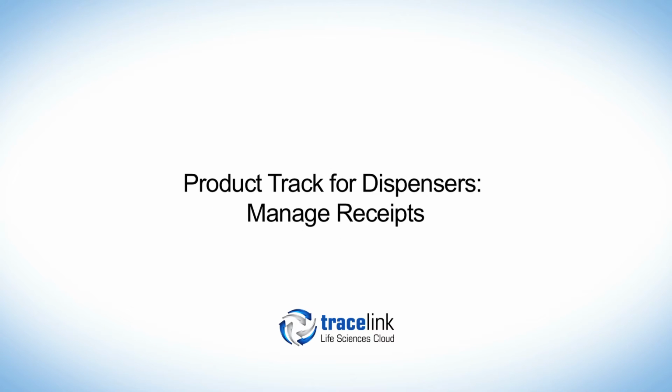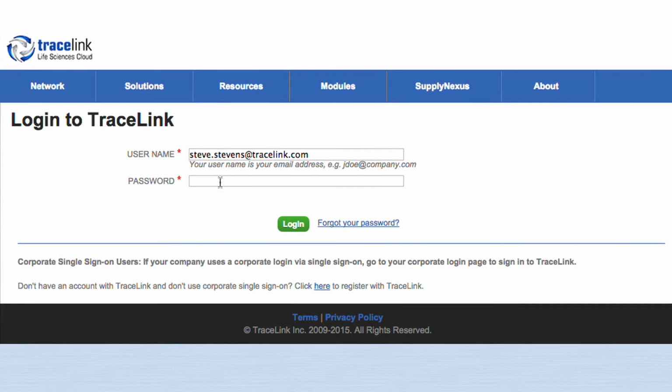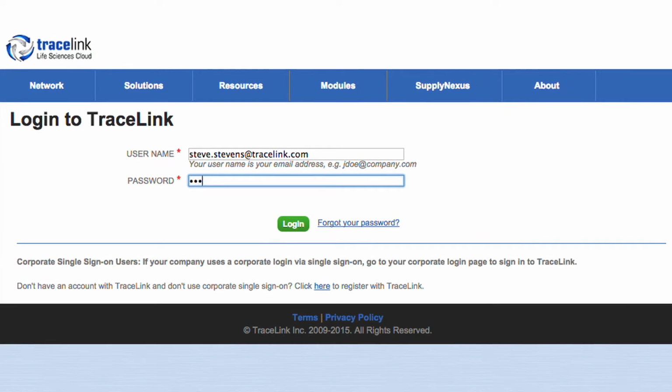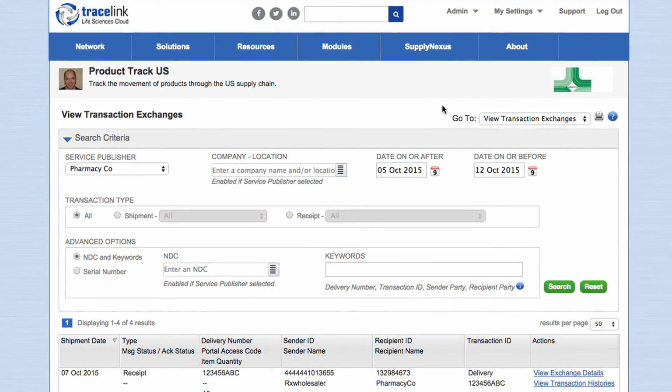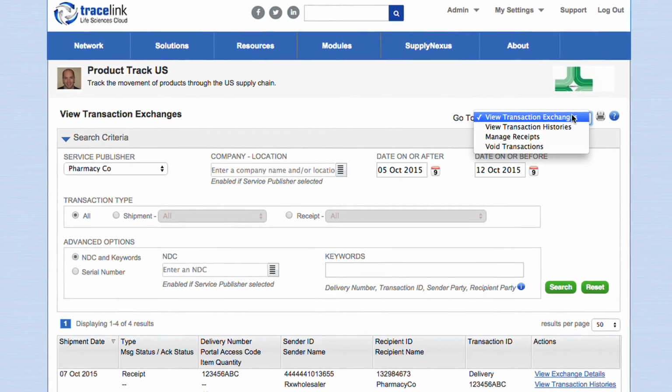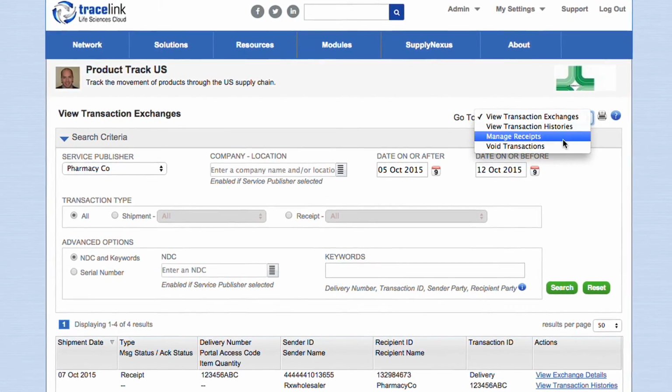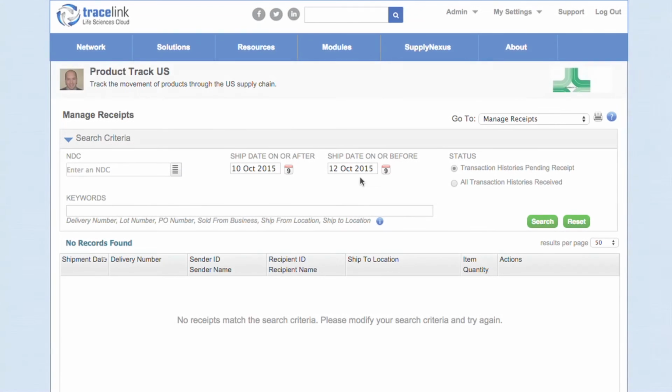Product Track for Dispensers. Manage receipts. When you receive product, there are good reasons to confirm that you have also received the correct required compliance documentation. Product Track helps you compare your received product against the associated transaction history, transaction information, and transaction statement, or T3.